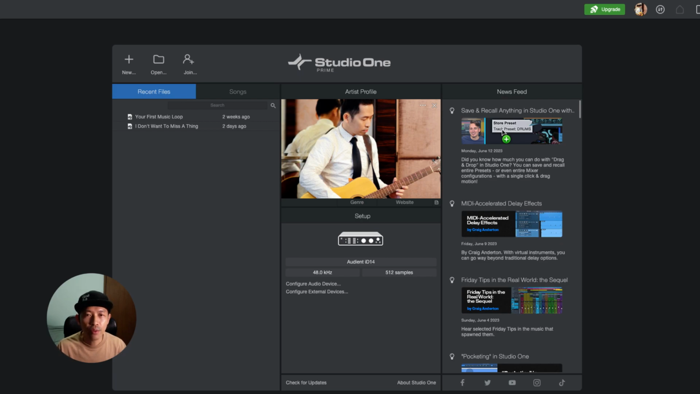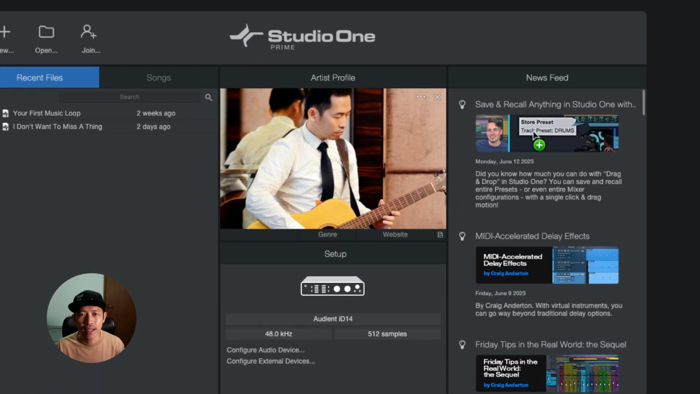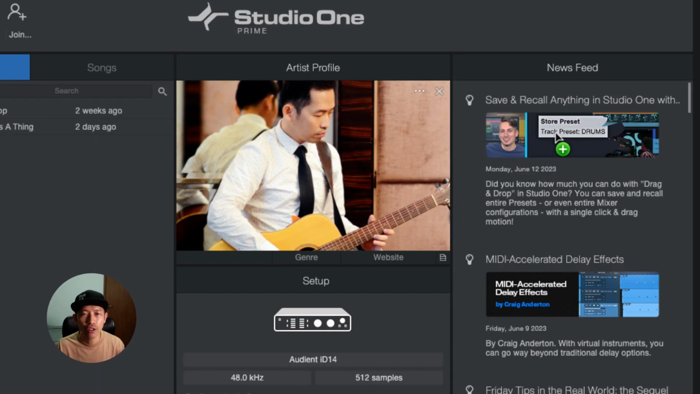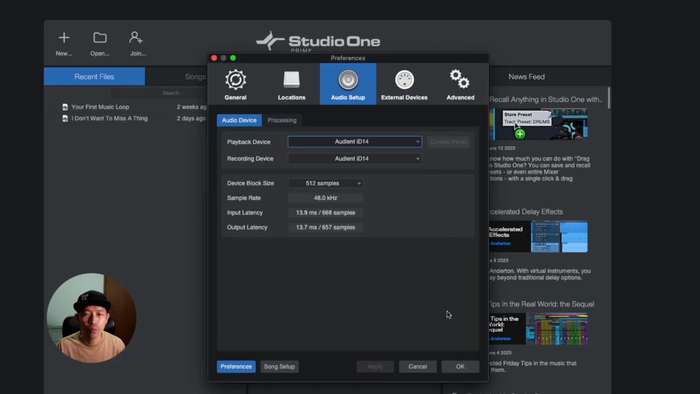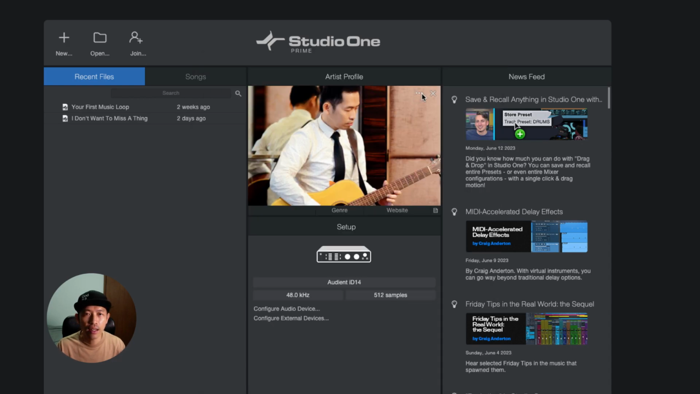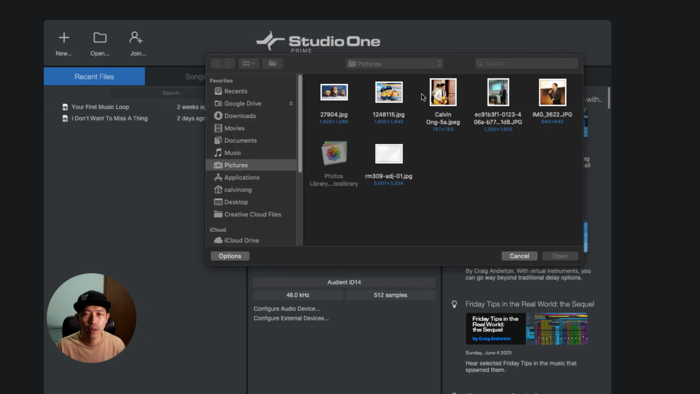Under Studio One Prime, you will see artist profile. I've uploaded my nice photo, from many years ago. How do you do that? You can see these three dots over here. Click on the three dots and then you will be able to see this pop-up. In the pop-up, you can just choose whichever picture you want.